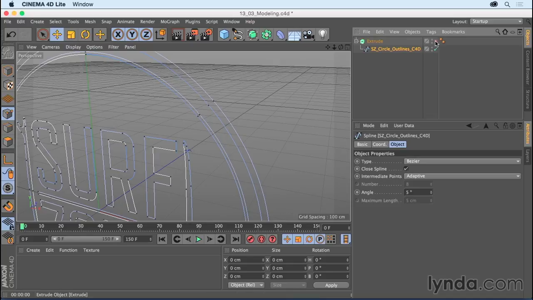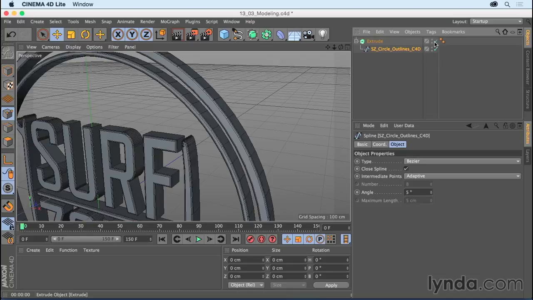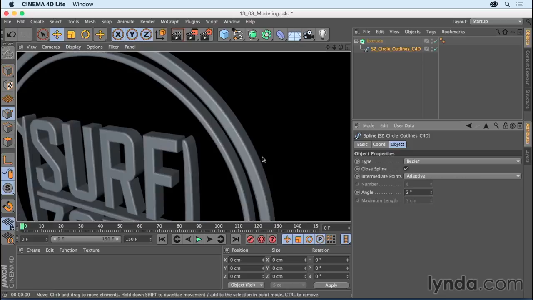So if I re-enable my extruded object here, and then click on my spline object, go to the object section of the attributes panel, and under intermediate points, notice it's set to adaptive. If I decrease the angle on adaptive, it'll actually increase the number of points used to create this curve. So notice the geometry gets a little more thick in key areas. So when I render now, you can see I've got a more smoothed out edge.